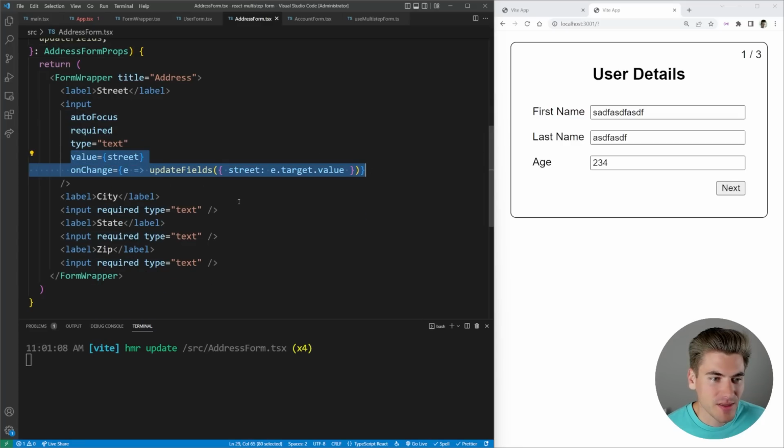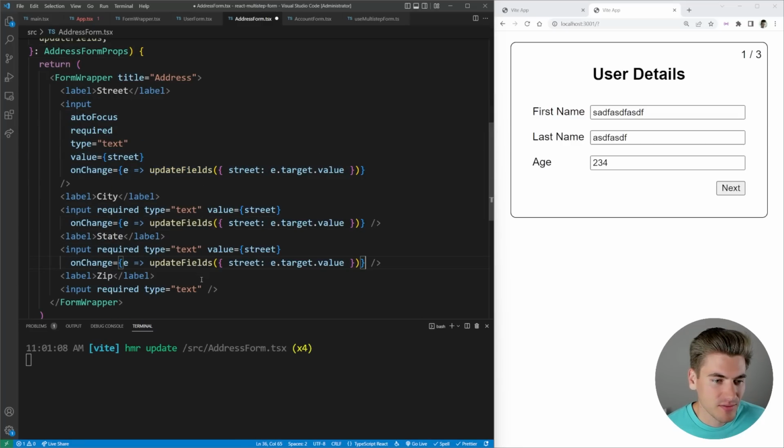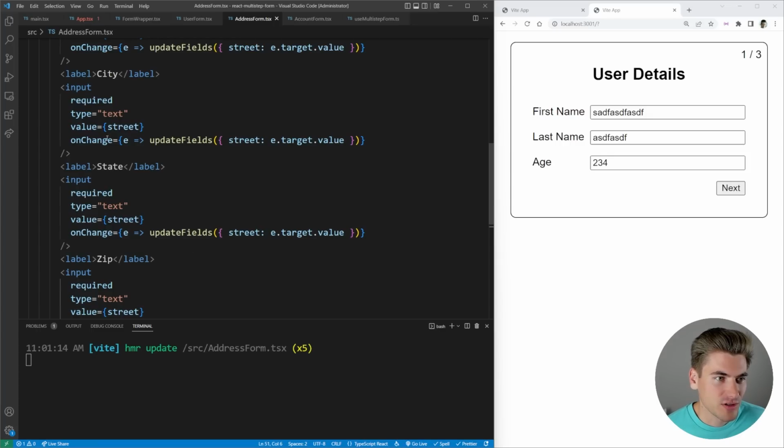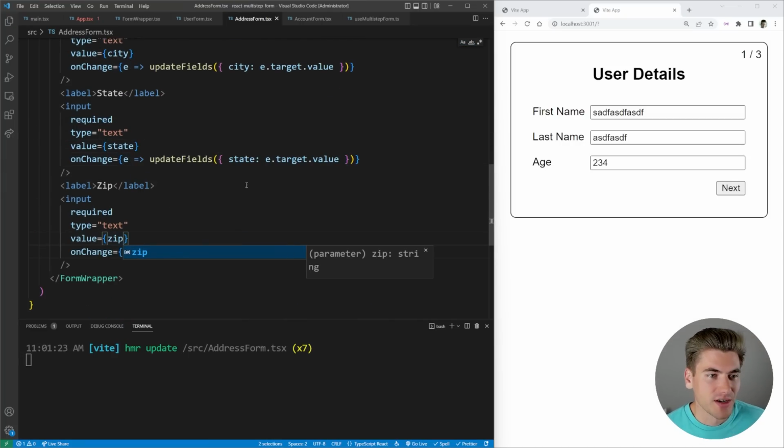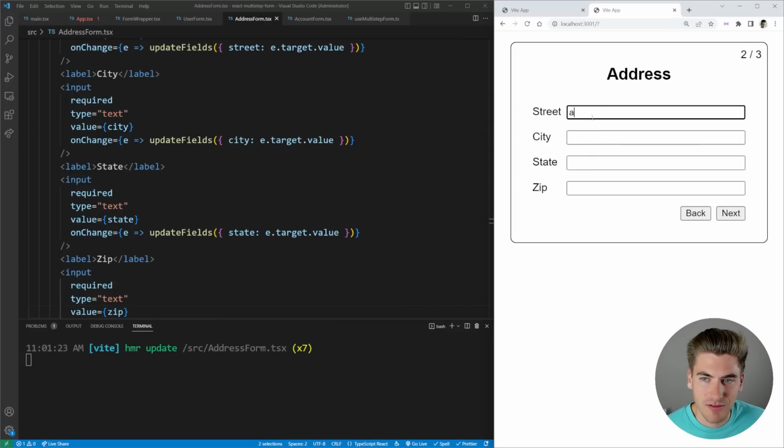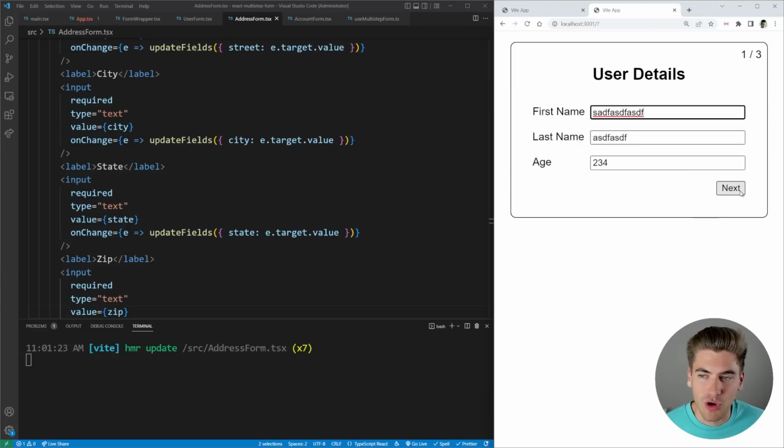And now I can just copy this down to each one of our different inputs. I just want to make sure that for our city, we're updating our city. For our state, updating our state. And for our zip, we're updating our zip. And now if I come in here, you can see I can enter in information for all of these, go next, go back. It's all still going to be there for all of these different things.